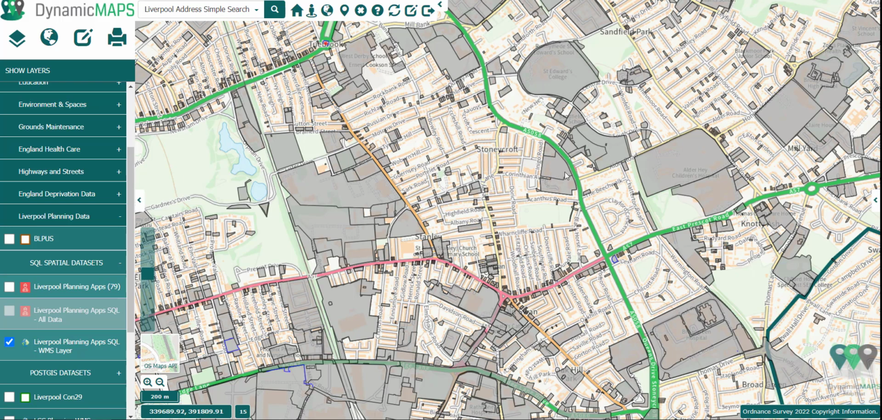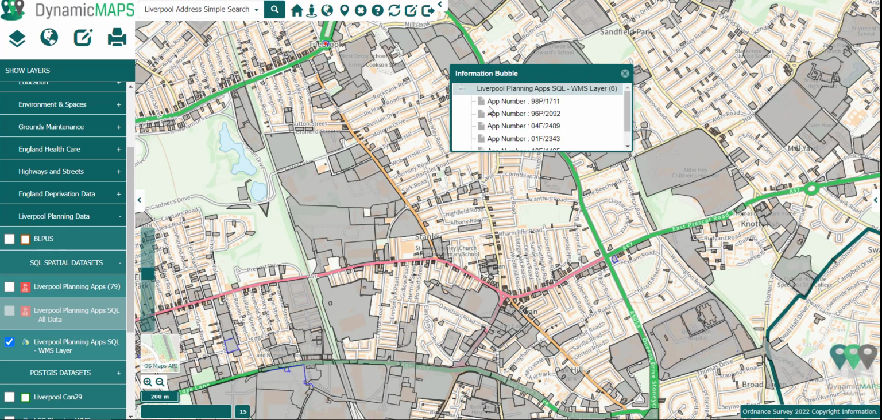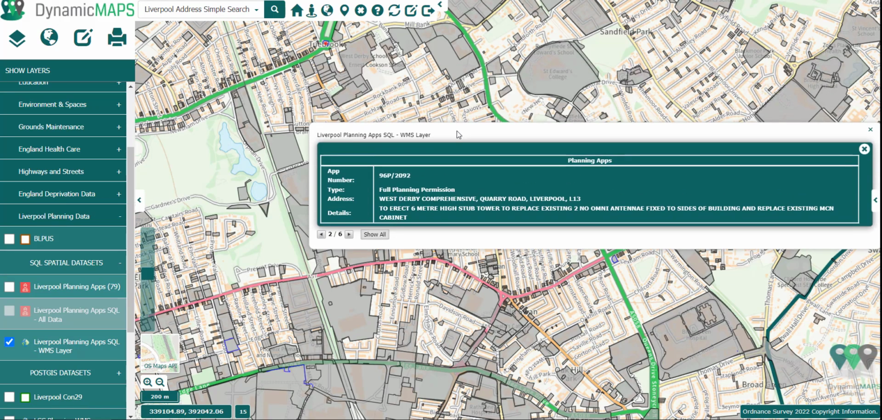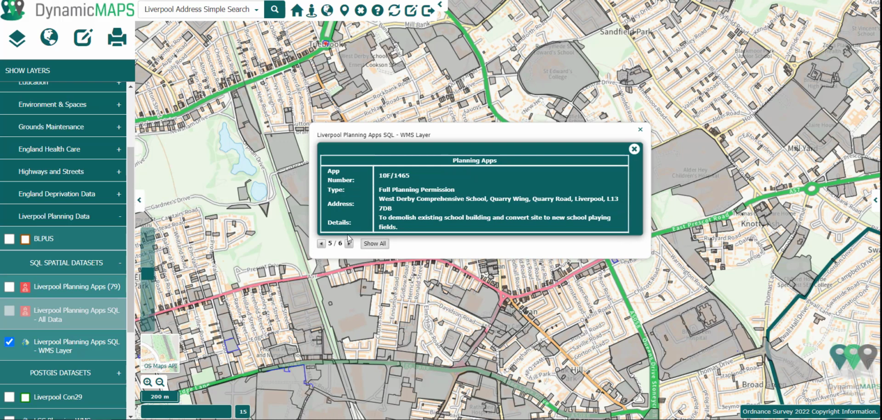Even though this is a tile layer, users can click in the map to identify the map features. Here, we've clicked on multiple planning applications, allowing us to choose the application that we wish to interrogate. The main bubble then reveals the application number, location, and application details.